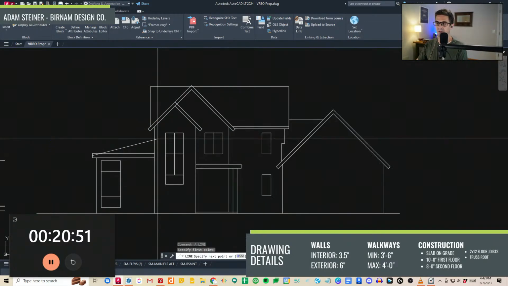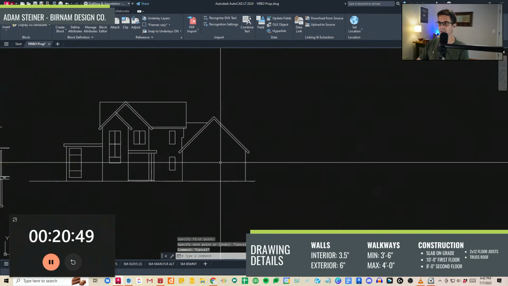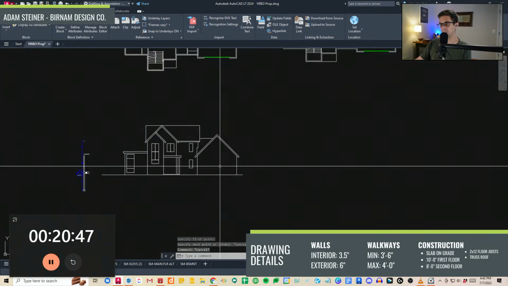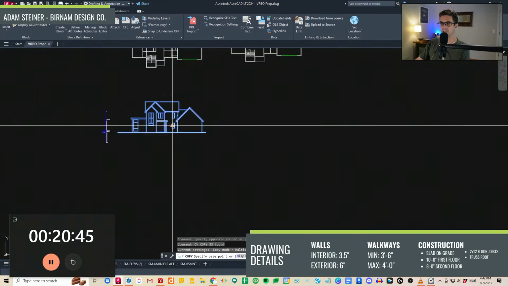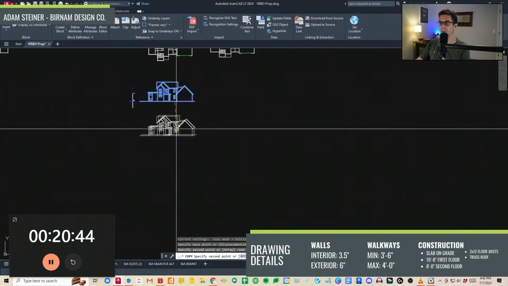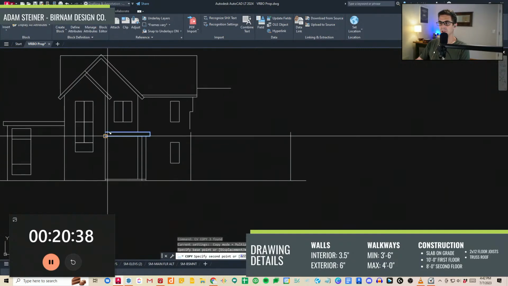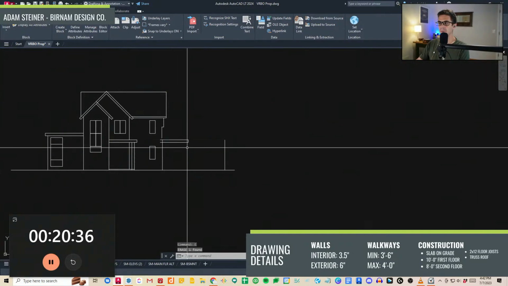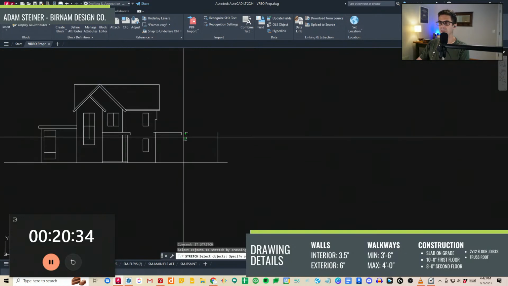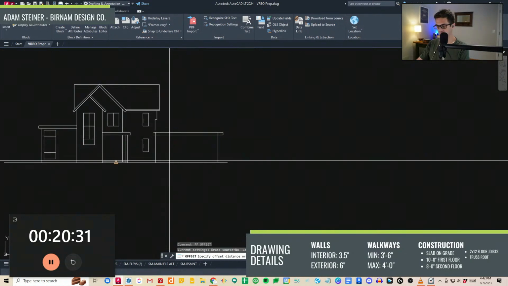This could also be a shed roof. Although I'm getting a lot of comments from people that they don't like those as much. We could also do a flat roof over the garage as well. Flat roofs are expensive, so I'm not like super quick to show them.